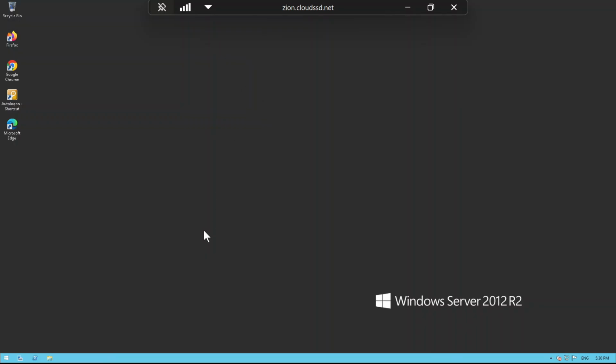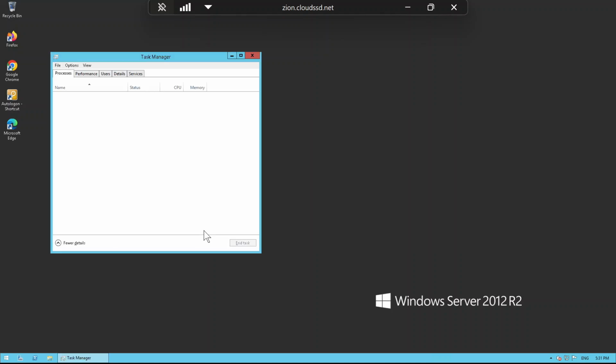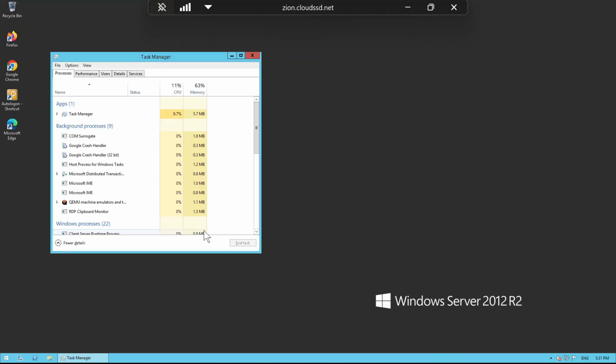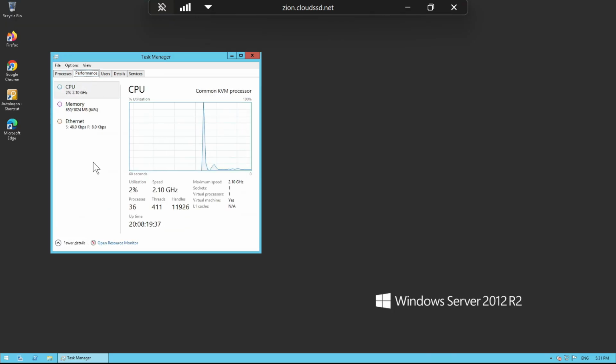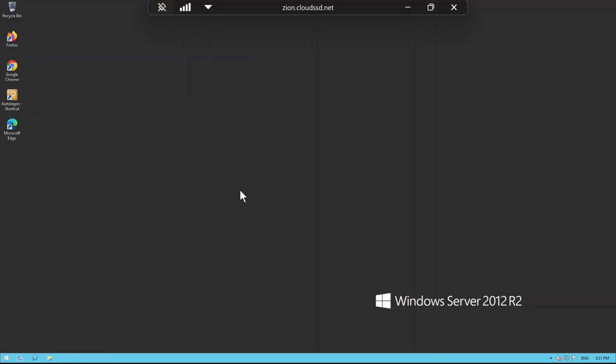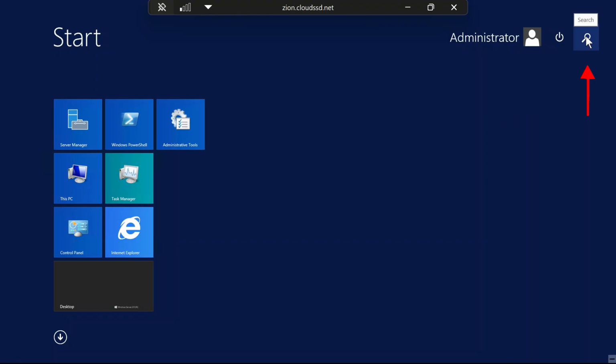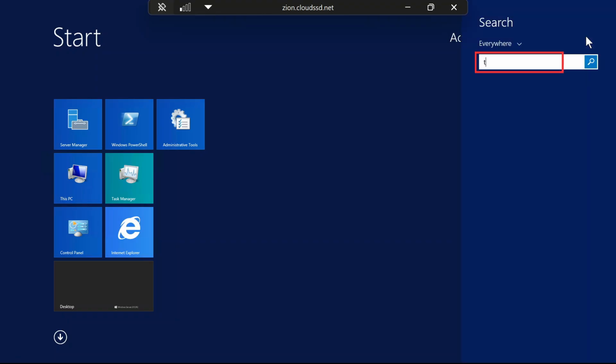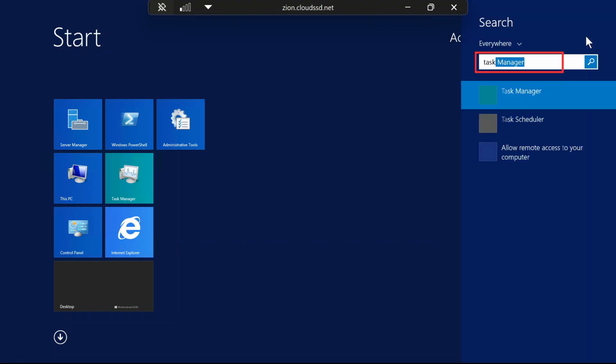Alternatively, there are other ways to open Task Manager. Press Ctrl plus Shift plus ESC. Or press the Windows key, type Task Manager, and hit Enter.